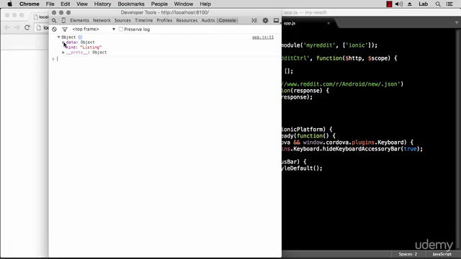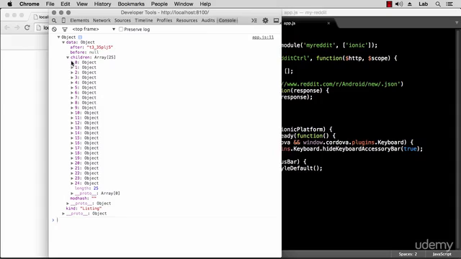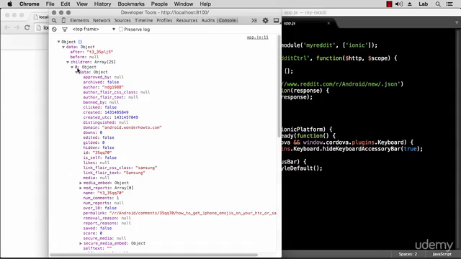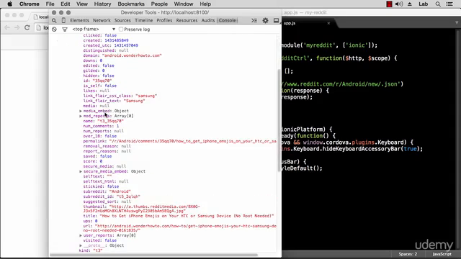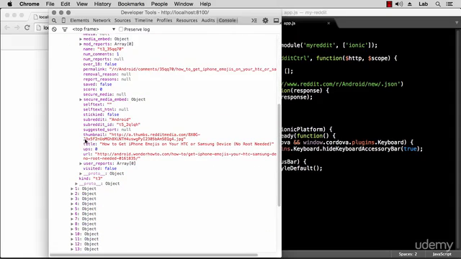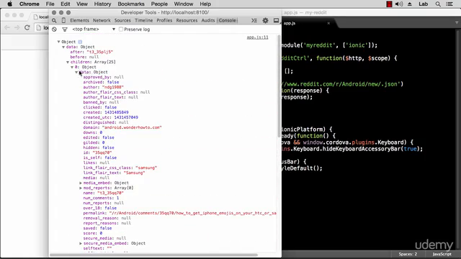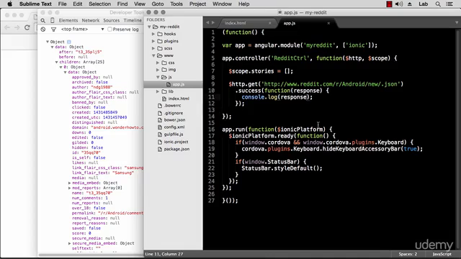And this object contains a data object that contains an array of children. And each child item has another data object that finally contains all the fields we're interested in, like the title and thumbnail and URL and so on. So this is the object that we want to reach for each story that we want to display. So to do that, we want to go to response.data.children, and this is an array, so we can iterate over the array.